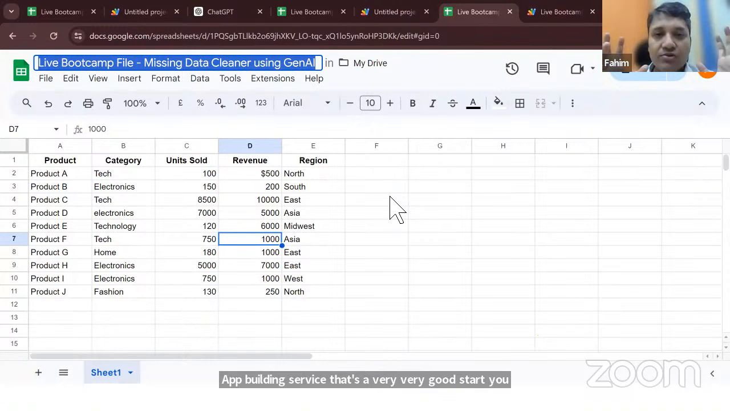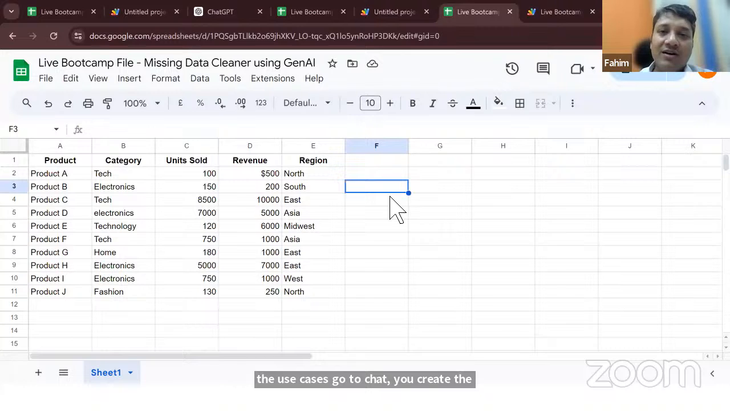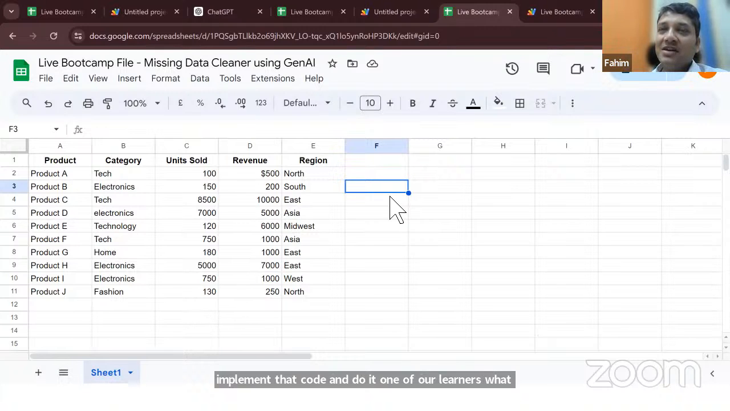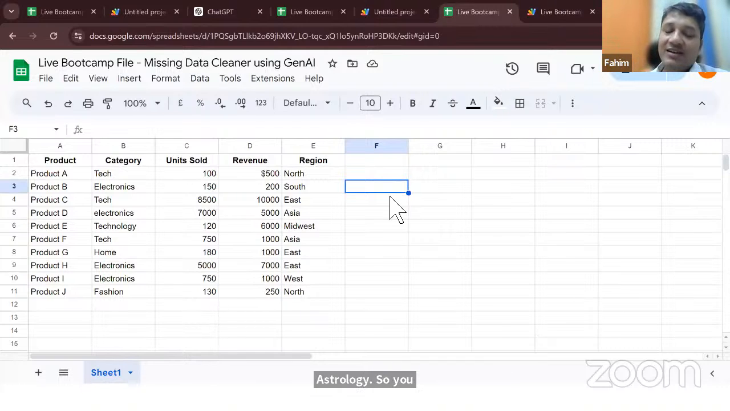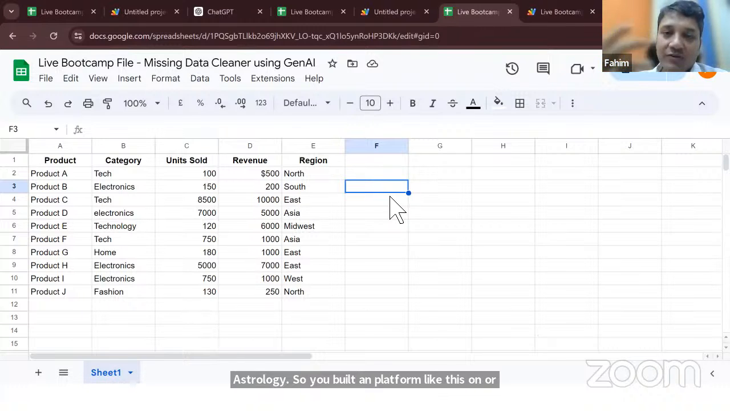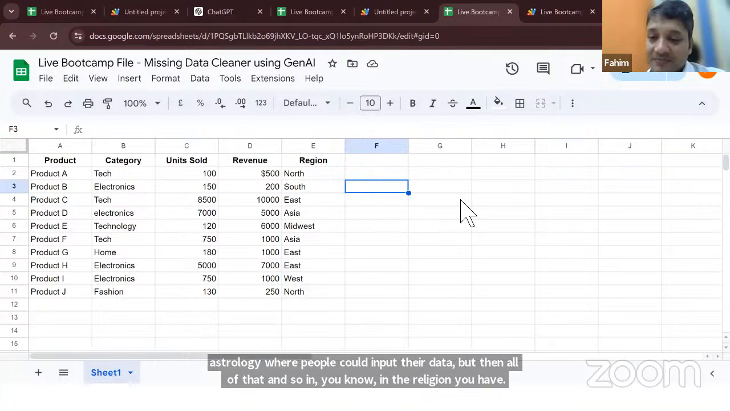Now you can think of the use cases, go to ChatGPT, create the code, come to the Google Sheet, and then implement that code and do it. One of our learners, for which he started a startup as well, built a platform like this on Google Sheet on astrology, where people could input their date of birth and all of that. In the religion, you have Kundli and all. So he did all of that.